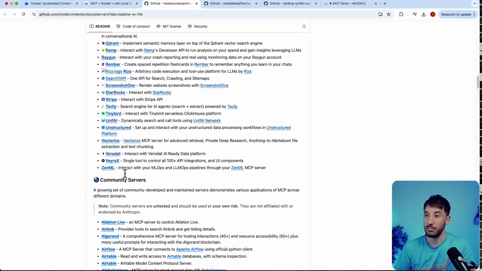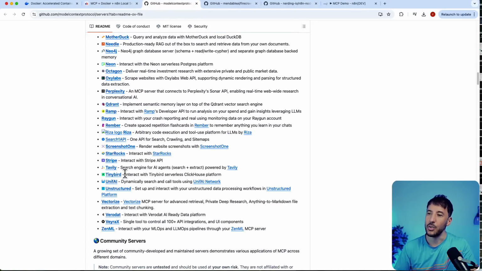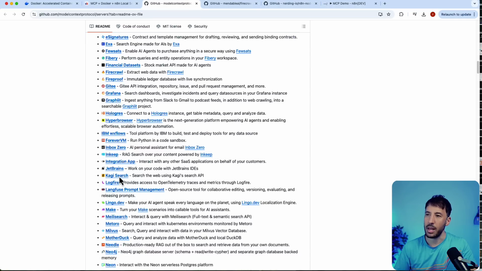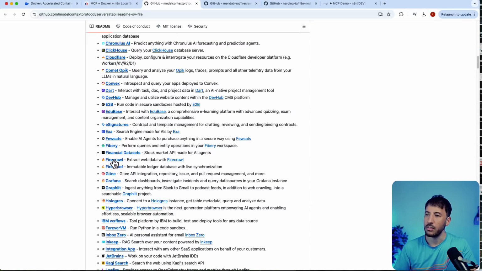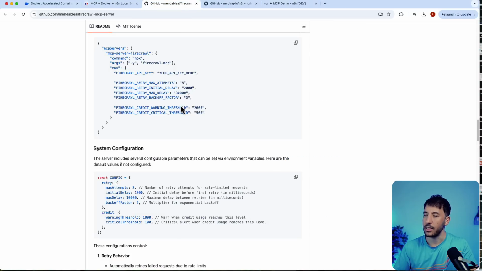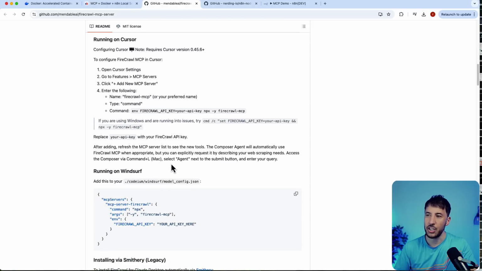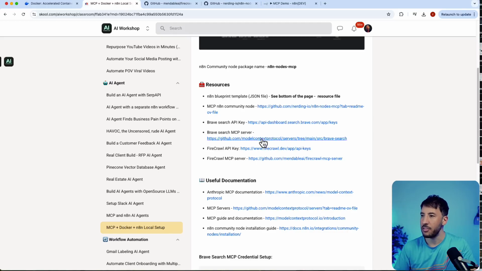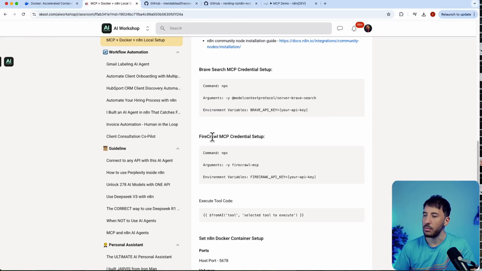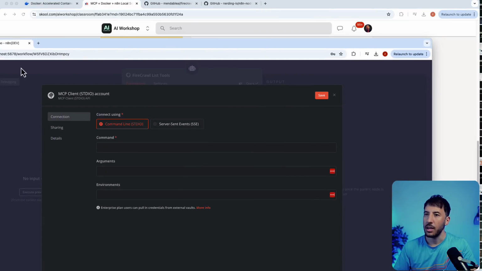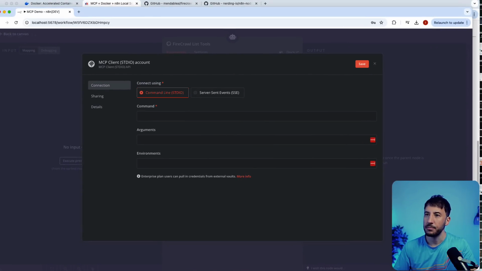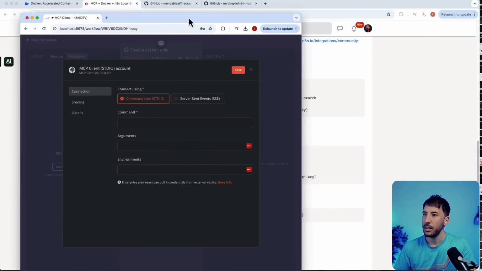I mean, there's a lot, and I think on a daily basis now there are new ones coming up. As you can see, there's Stripe, Perplexity, Firecrawl right here. Firecrawl, this is the one that we're looking at, so that's why I came directly to here. But as you can see, these are all the different features and the installation guides and everything else. But like I said, I've made it very, very simple. All you have to do is come to the bottom and look for Firecrawl MCP credential setup. So let me pull this here so that way it's a little easier for us to deal with.